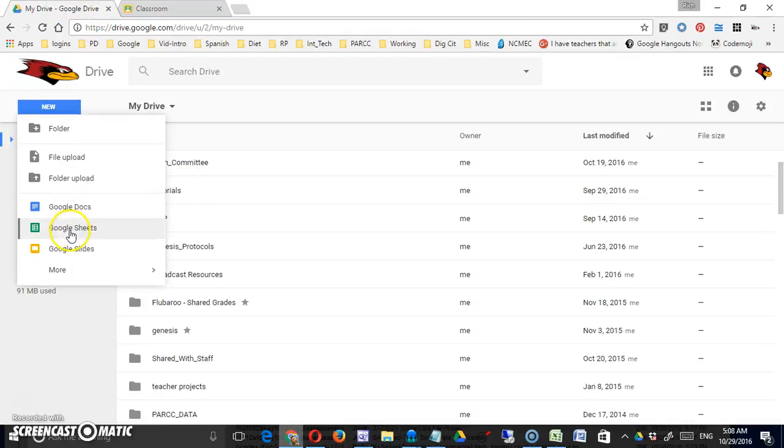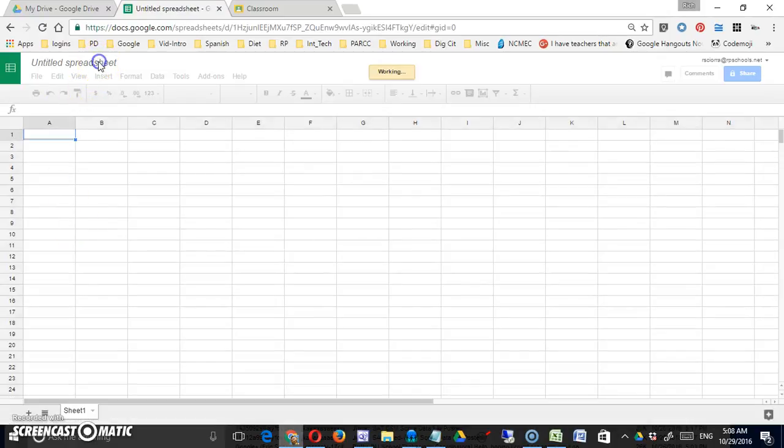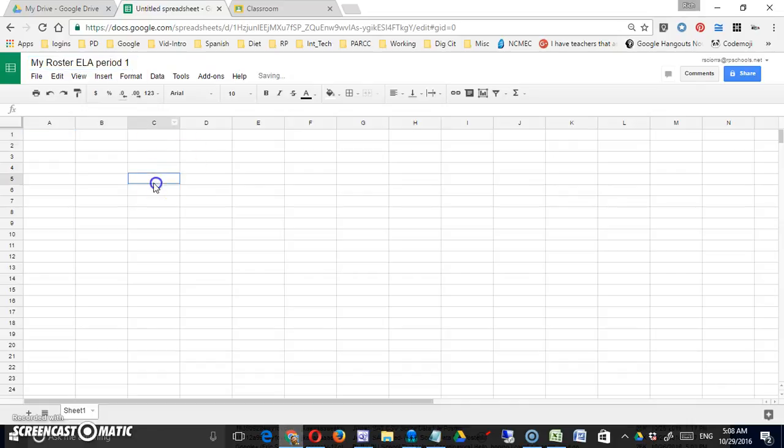So in this case, we're going to create a Google Sheet. And I'll name this right away. I'll name it My Roster. Let's just call it ELA period 1. So give it a good descriptive name where I will know what students are associated with this particular file. I'm going to go to Add-on, and I don't see it in here.